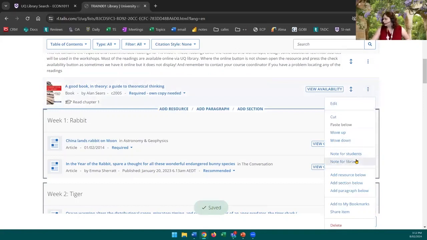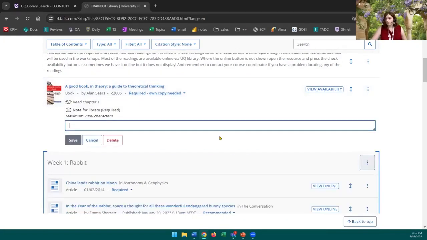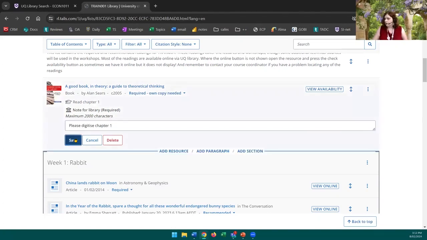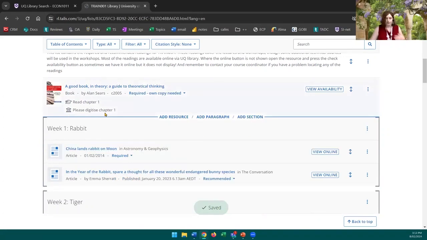If I don't want students to see a note, I'd instead put a note for library. This is a note that's only visible by UQ staff. So these can be working notes for yourself. They might be notes that us library staff add, saying that something's in process to be digitized. Or you can use these to communicate with us if you need any assistance or have any requests for the readings. So for example, I'm going to say, please digitize chapter 1. And these library notes aren't visible by students.